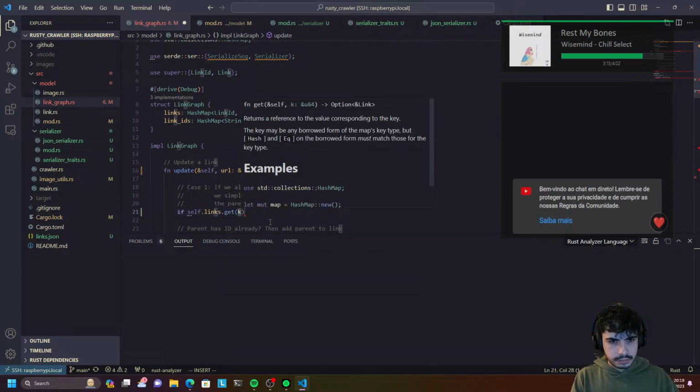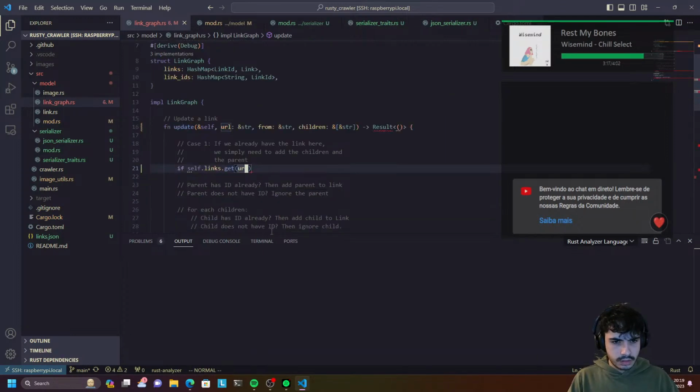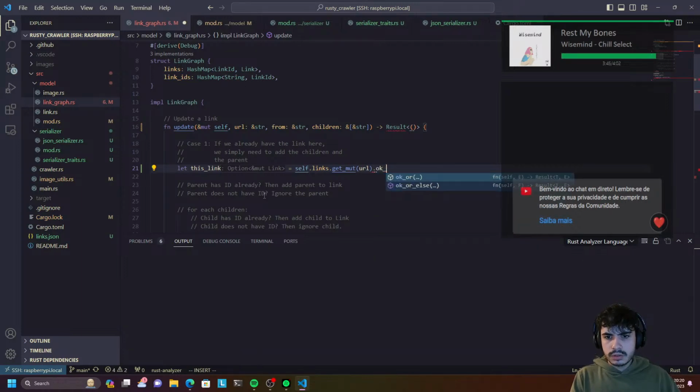self.links.get, I think it is, if it already has the URL. Let's do let this link equals that, and then let's get a mutable version of that, shall we? And update is obviously going to take a mutable version of self as well.